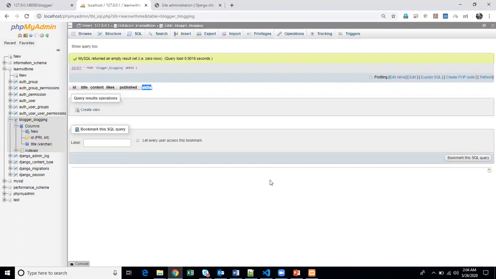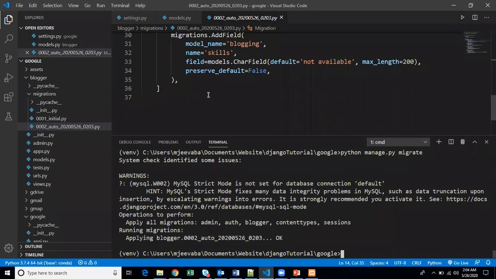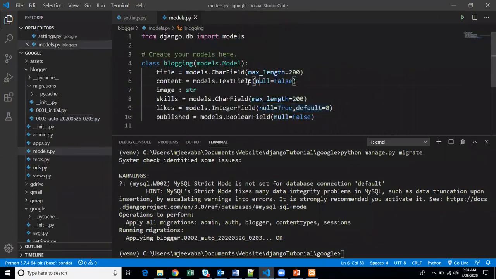Only one thing is pending. What is that? Image will have one step we need to do. Let's add it. It is not a character field. Models dot image field. For that we need upload to, that's a parameter. Why is it not asking for me? Upload to is the parameter, but it's supposed to ask. I don't know why. For upload to, I will give media. Because it's an image field, it will give some other error.